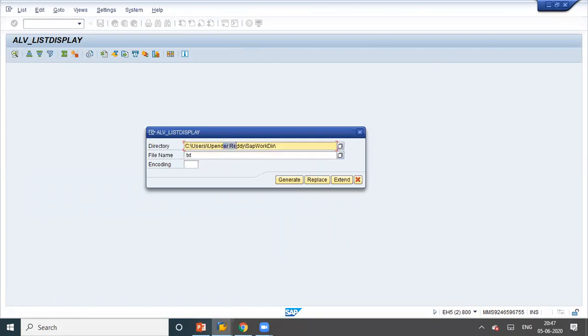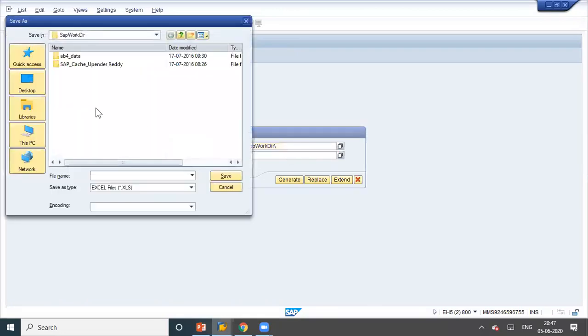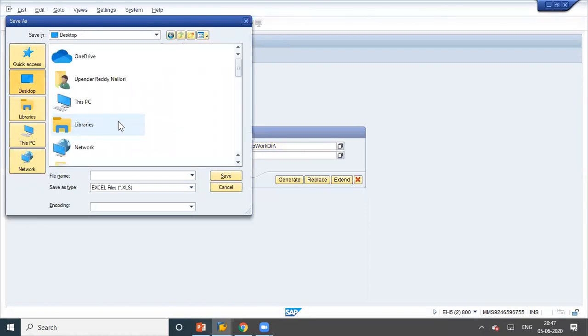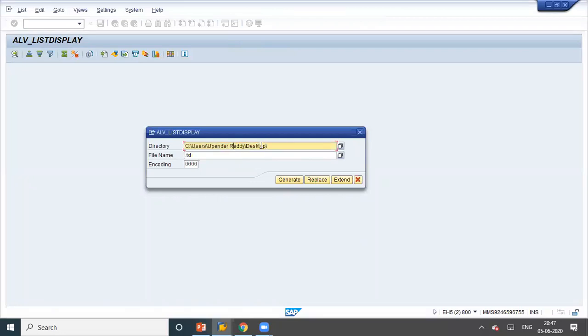Ultimately it is on my desktop: C user Upendar Reddy SAP work directory. You can also select where exactly it should go. Instead of that, I wanted to select my desktop, so click on save. I just wanted to show it on the desktop, and you can name it ALV material report. In a text or a different format, click on generate.